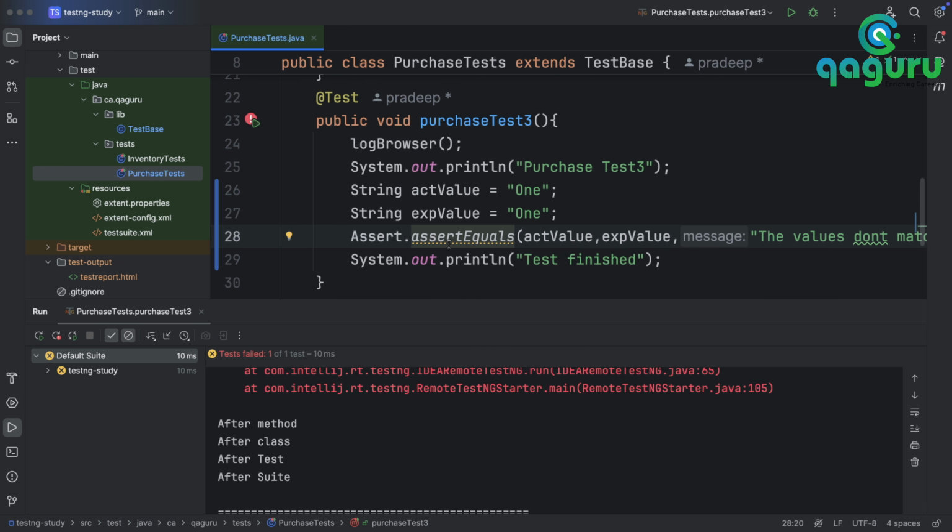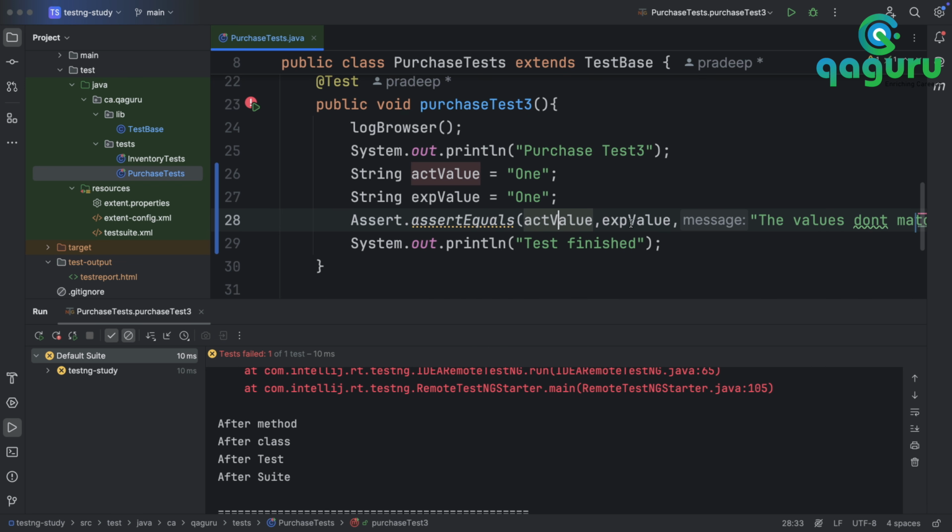Let's see what happens here. We are asserting that two values are equal. This could be of any type. Now we are using string, but you can use any other types of values as well, like integers or something else. But both should be of the same type. That's the only rule. In this case, both are equal, so definitely it won't throw any exception. It will pass and execute the next line as well, so you will get "test finished" printed on the console. Let's execute and try it out.